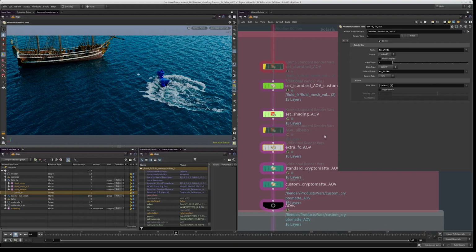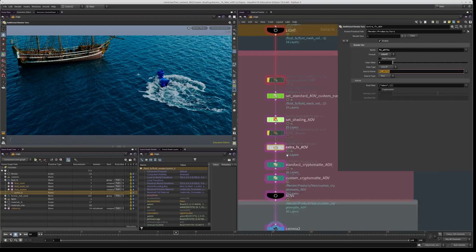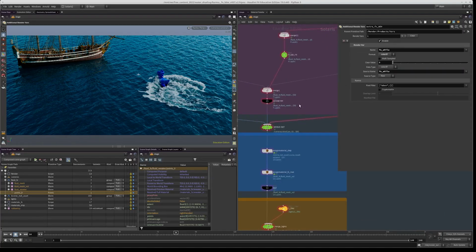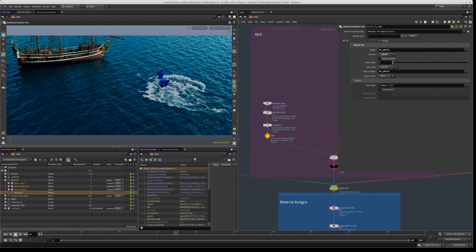And to create custom AOVs, you use a node called additional render vars. And then you hit the plus button and give it the name. This is all that matters: the name, how you want it to be named in the EXR, and where this data is coming from. Let's take a look at this effects util. It's in the effects.